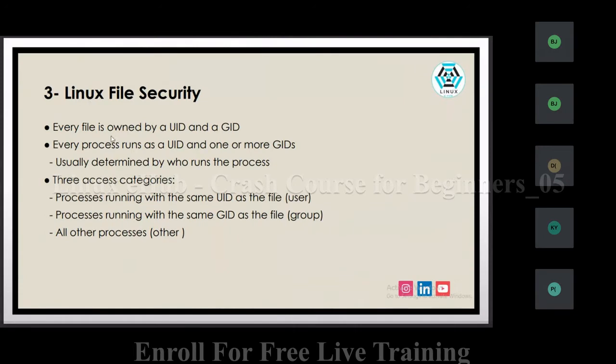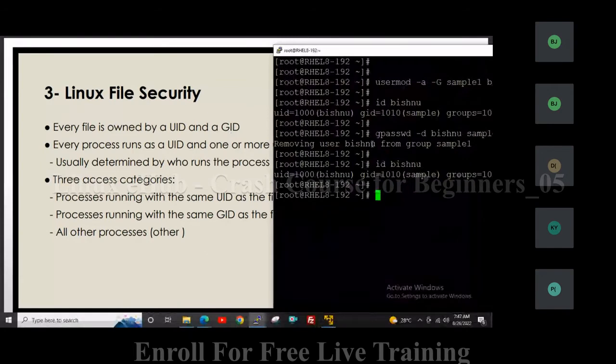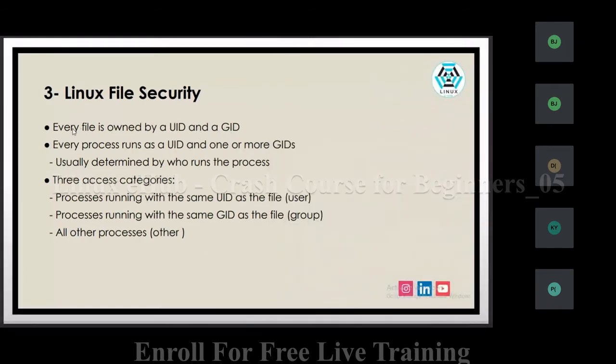Linux file security. Every file is owned by a UID and GID. I have already told you about the user ID and group ID assigned to a user, and the same user ID and group ID are assigned to a file. Every process runs as a UID and one or more GIDs, usually determined by who runs the process. Three access categories: processes running with the same user ID as the file user, processes running with the same GID as the file group, and all other processes as other.